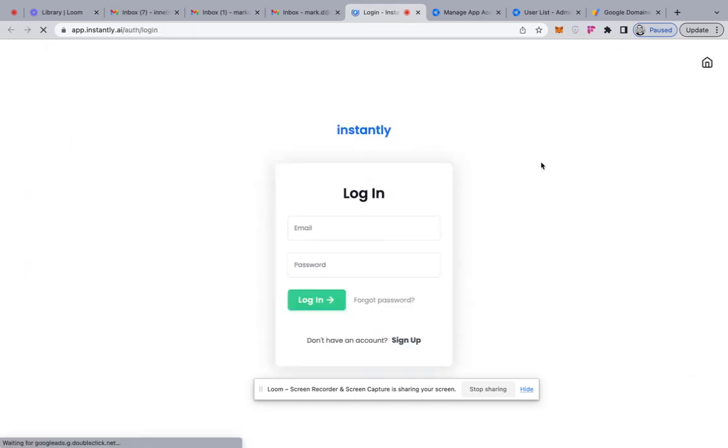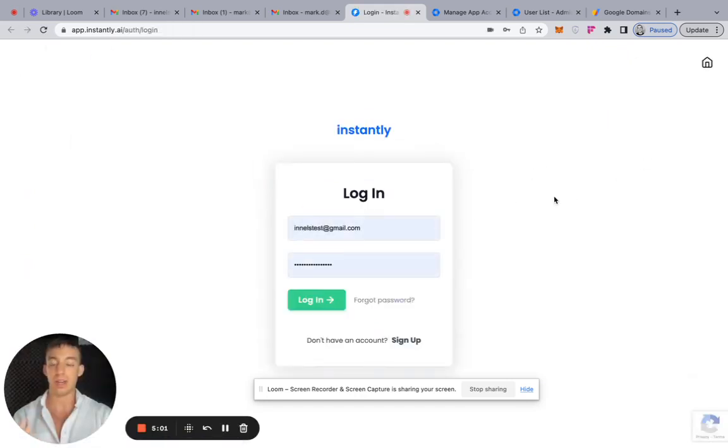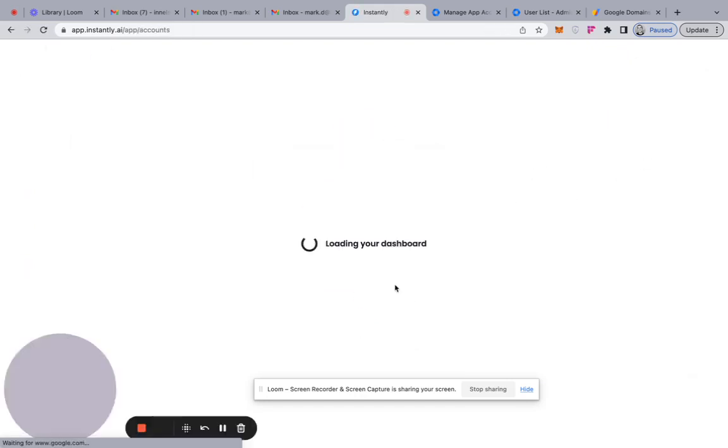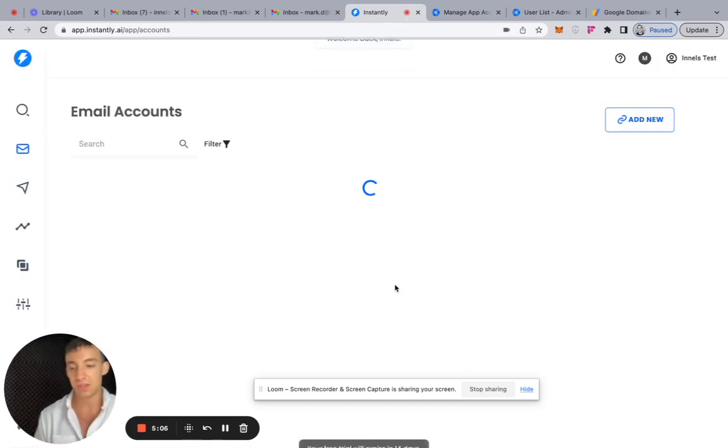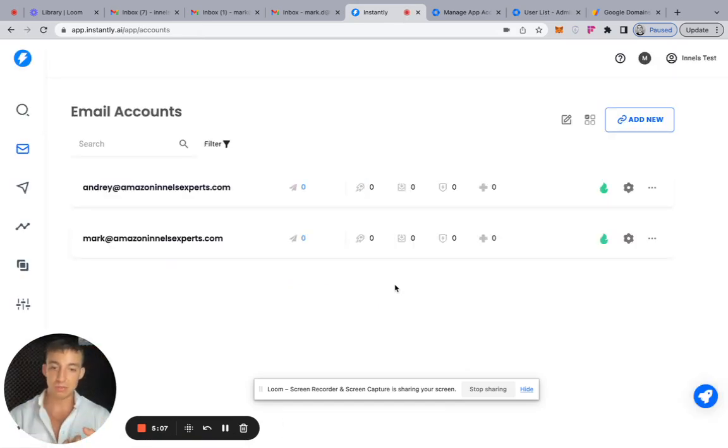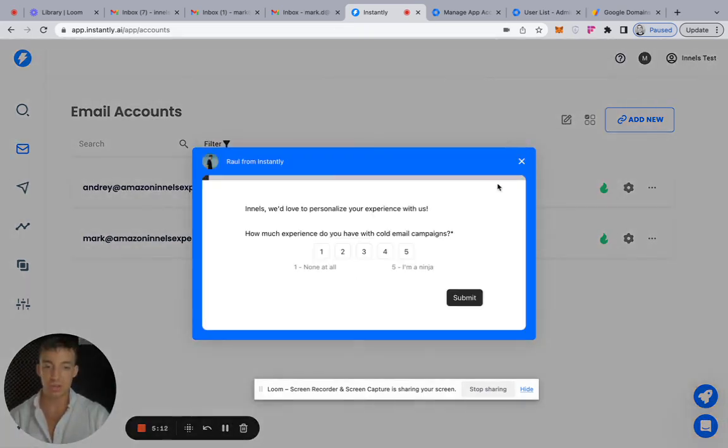Once it is connected, all you need to do is make sure that you are warming up the accounts. And then I'll show you some more details in the next video in terms of custom tracking, as well as domain forwarding. So I'll show you that in the next video.